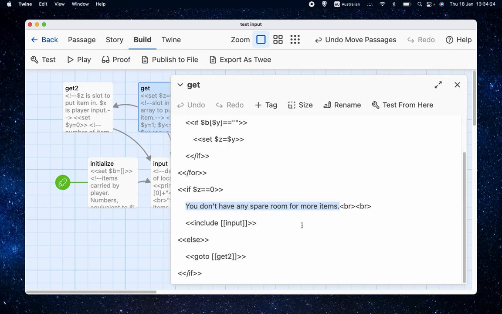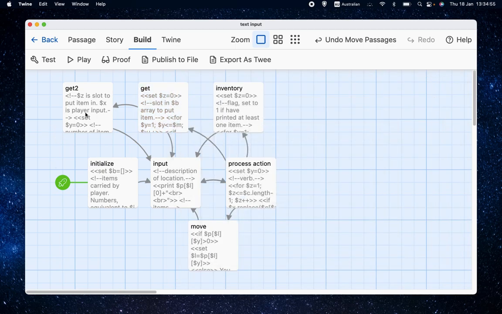Now, in a proper game, what you would do is, if you wanted to pick up a particular item, you would drop an item that you already have. So games of this type will always have a drop command, which is sort of the opposite of the get command. But I haven't yet programmed that. So it says you don't have any room for any more items, and therefore takes you back to input to choose something else. Or it goes to get to, where it sees whether you can, in fact, get another item.